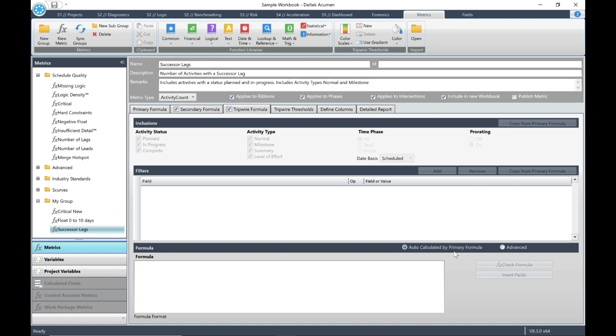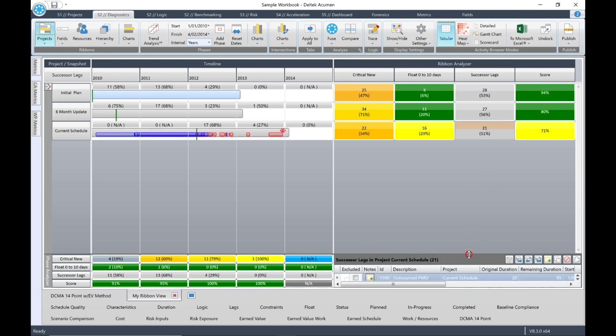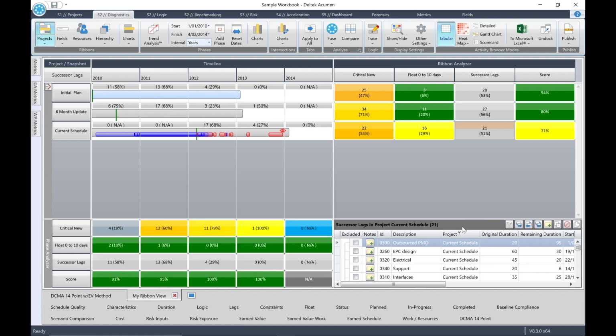So once again, select the S2 Diagnostics tab and click Fuse. Then select any of the successor lags cells. You will note that the corresponding activities are now displayed in the activity browser. But you'll note that no tripwire thresholds and colors have been defined. Now we must remember that the same methodology for tripwire thresholds applies to both basic and advanced metrics. So here, for our basic metric, we're going to set the number of threshold levels, names, colors, values, and descriptions.